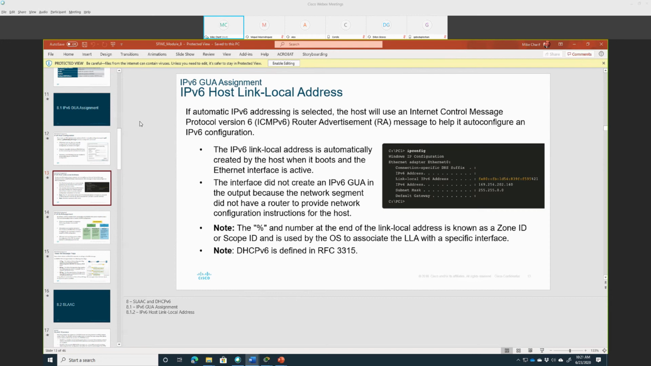Now, the note they're talking about here is the percent sign at the end, which is right here. The number at the end of the link-local address is known as a zone ID, or maybe the multicast group where that particular machine belongs. So, known as a zone ID or scope ID, and used by the operating system to associate the link-local address with a specific interface.